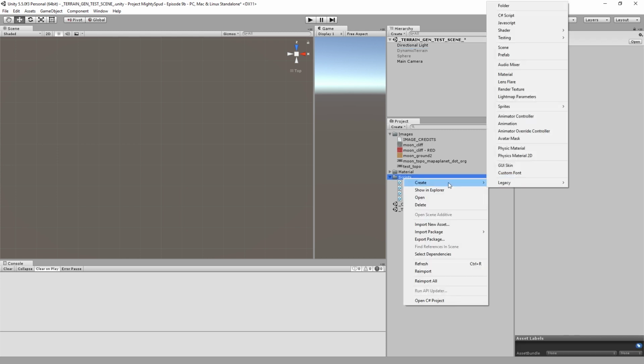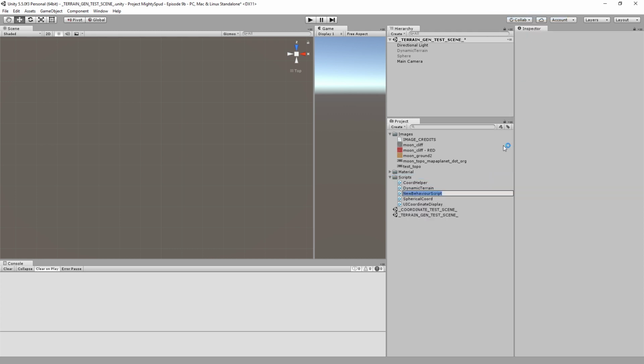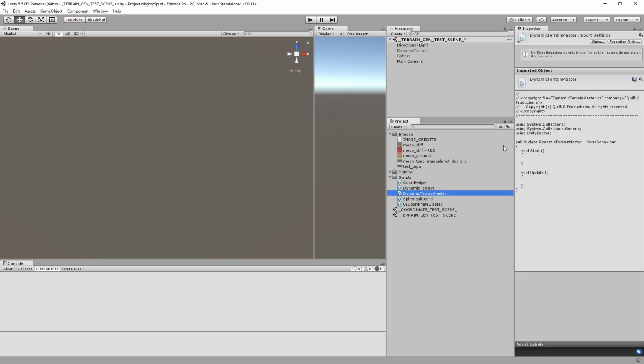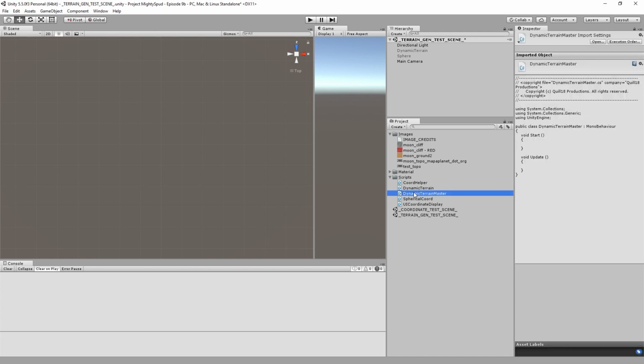But we're going to create a new script over here, and we're going to call this one Dynamic Terrain Master. What the Dynamic Terrain Master script is going to be responsible for is knowing where the player is coming out of orbit, where the player is landing on the planet, and then generating a certain amount of terrain chunks around that area.